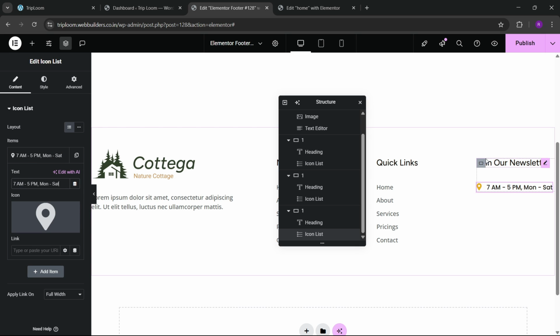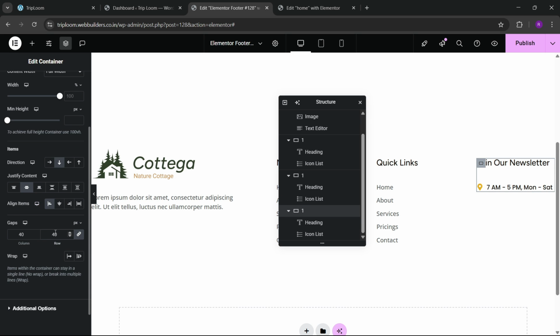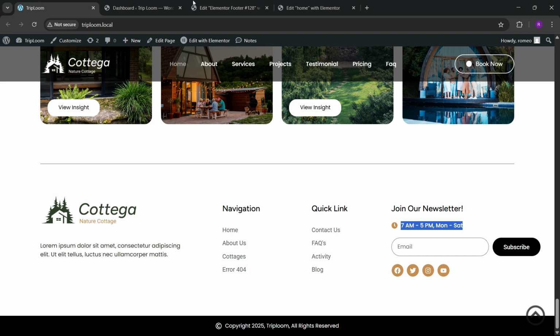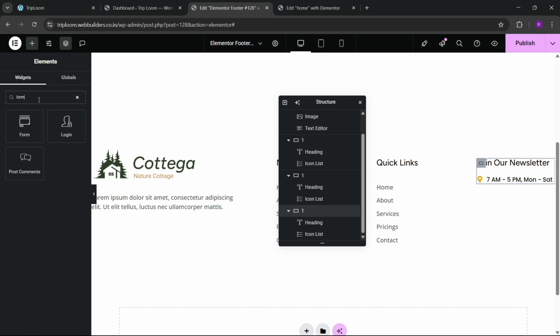Okay, now you can see that we are getting some space here. So why is this space coming? The space is coming because of this. We don't want this here. Let's keep the 20 pixel only. Okay, then again we have to add the form. We're gonna keep the form here.